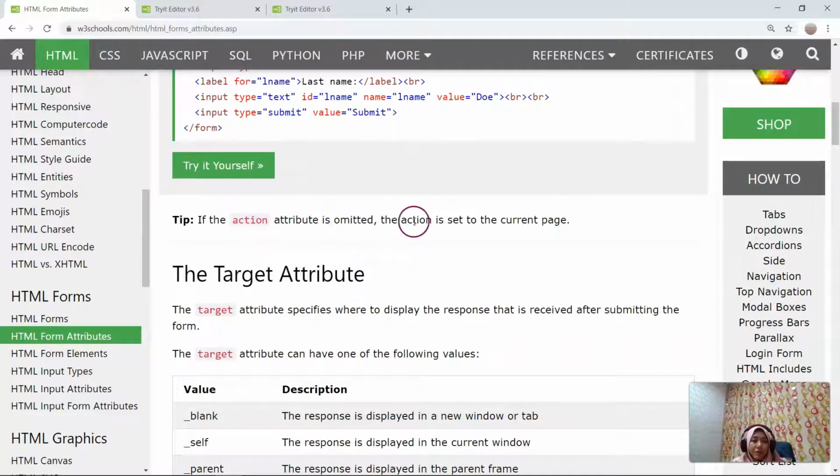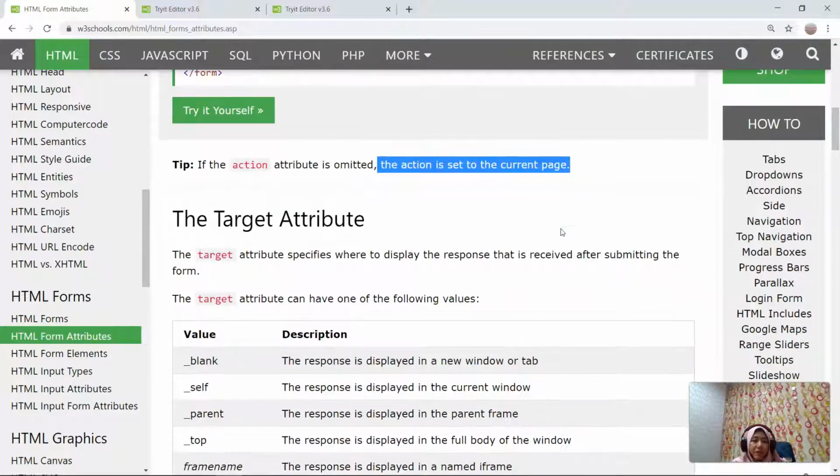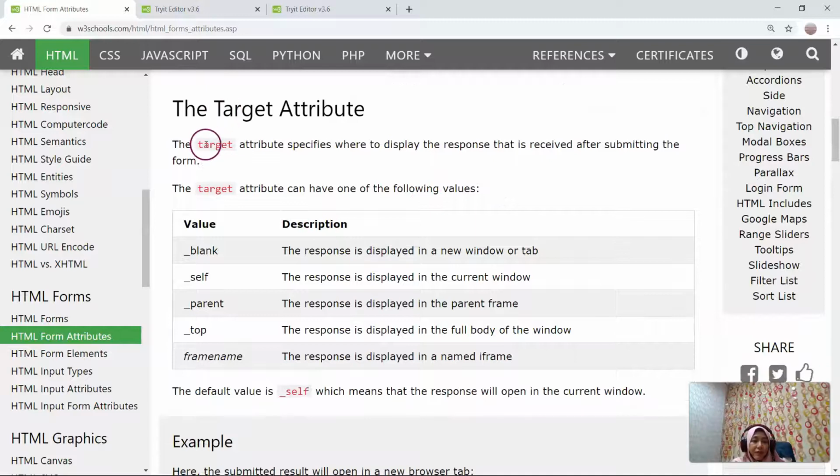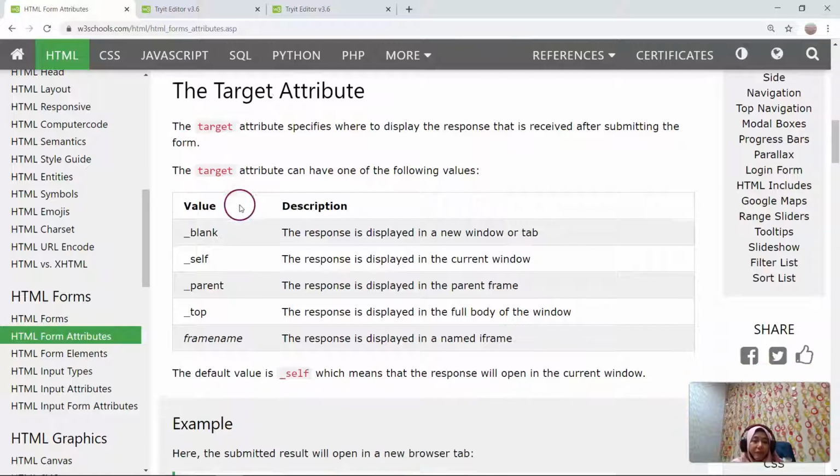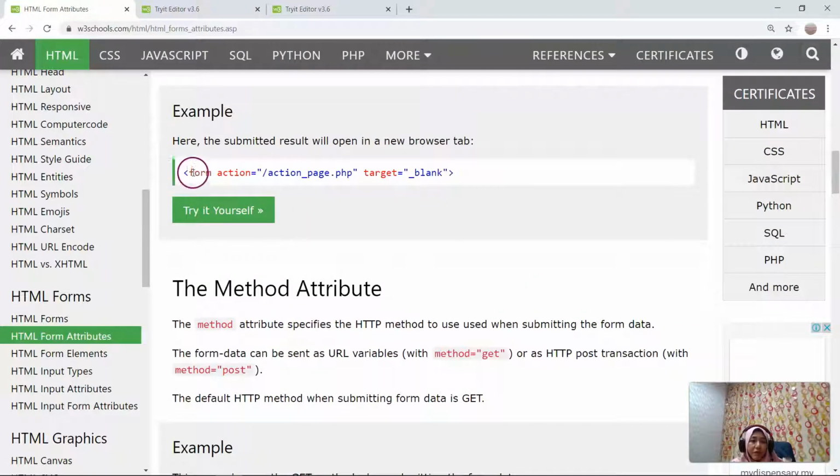If the action attribute is omitted, what will happen? The action is set to the current page. And then we also have the target attribute. The target attribute specifies where to display the response after submitting the form. It can have one of the following values: _blank, respond in a new window; _self, display in the current window; _parent, display in the parent frame; _top, display in the full body. Basically the target attribute is the same as what you have learned in the link. So if you want to submit and have a different page, you can use the target attribute to set how you display your form.